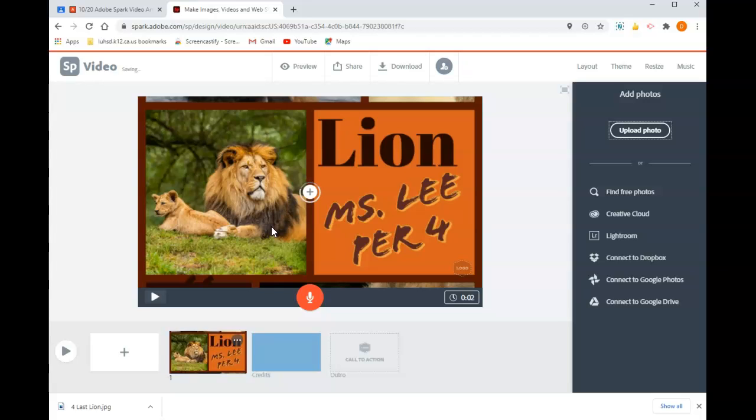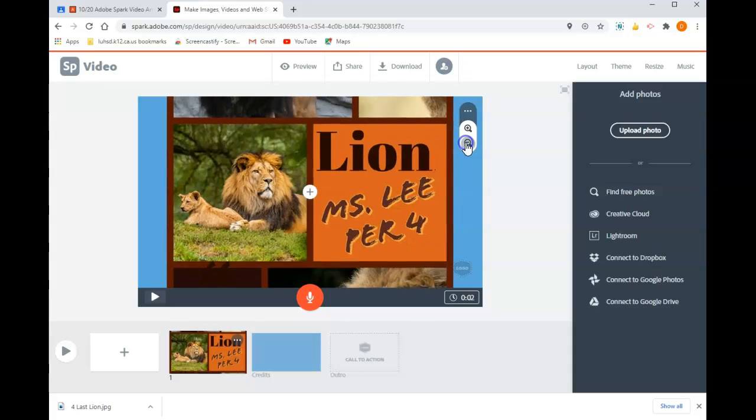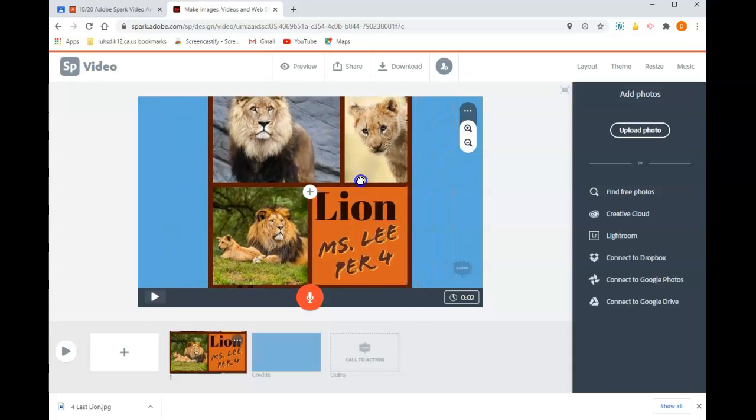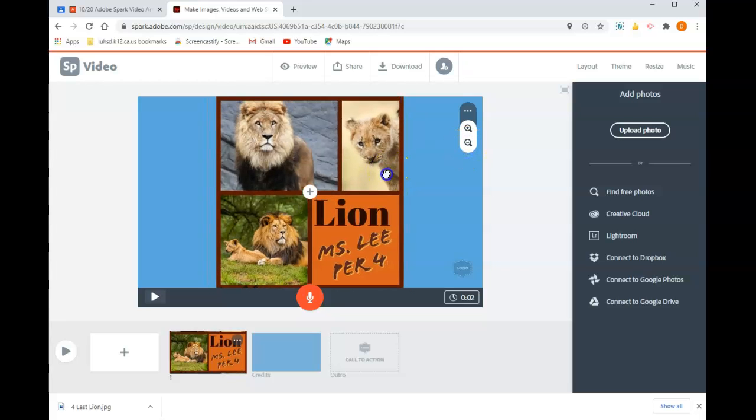So again, this is just the collage we made last week. So once it's done processing, I get the little edit button up here. I can click edit. I'm going to zoom out so I can see more. And now I can move this up or down, and that becomes a great title. Okay, so that's going to be my title.